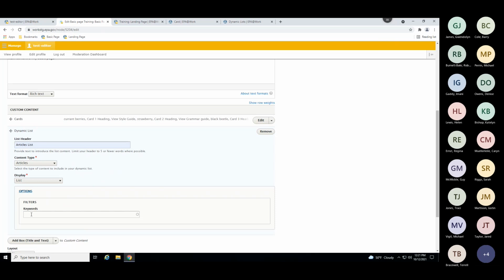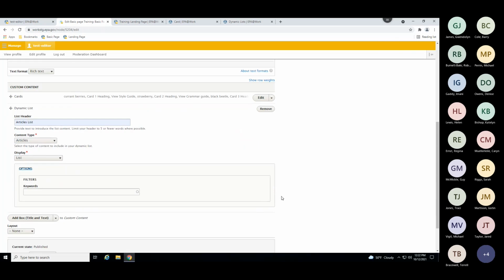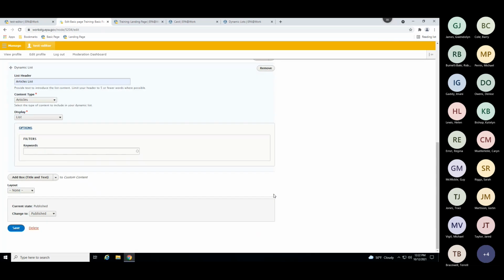However, if I'd like to filter that dynamic list, I can do so by clicking on the options link here, and that opens up a panel where I can provide a particular keyword. So by default, the dynamic list feature will display the latest 6 articles unless I've provided some sort of filter. And so for now, I'm going to keep this filter field blank. And so I'll be presented with all of the latest articles, and then I'll come back in and actually add a particular keyword.